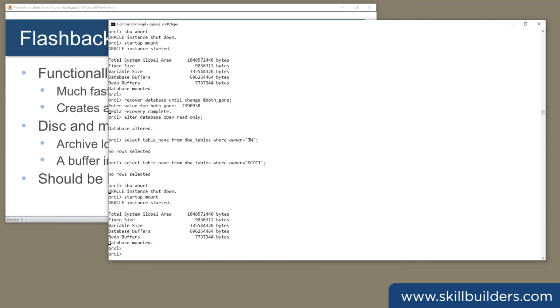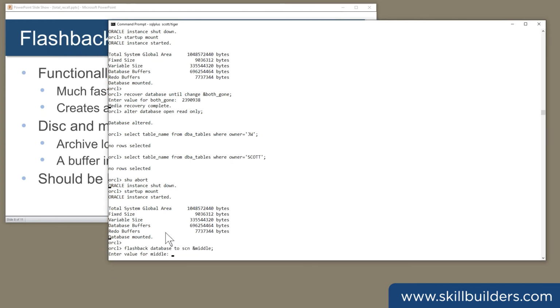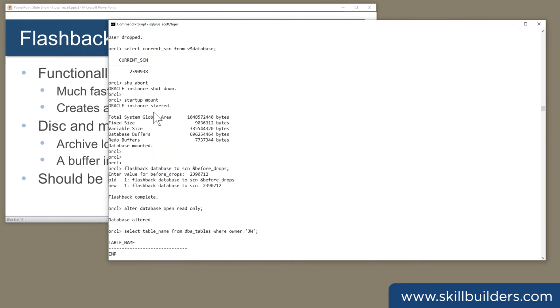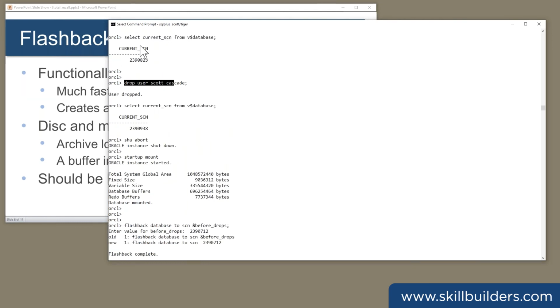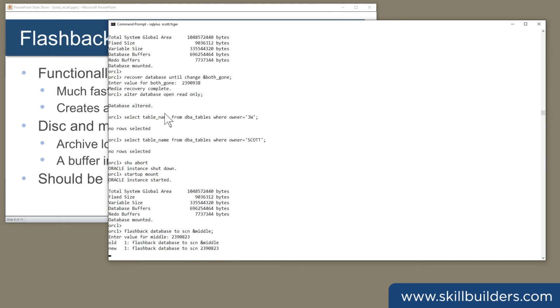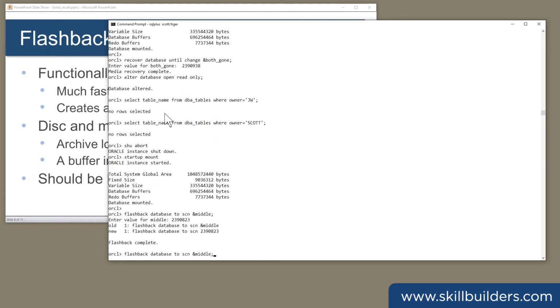Let's try my final demonstration, just checking the time, and we'll go to the point in the middle. I'm going to flashback the database to the point after I drop JW, but before I drop Scott. And that's that SCN there. Go flashback to there, see how quick it is. Then open.